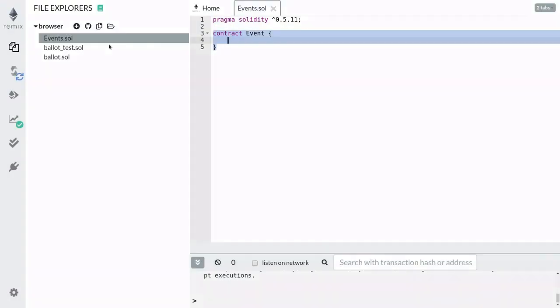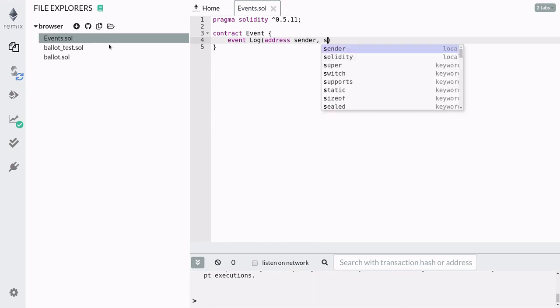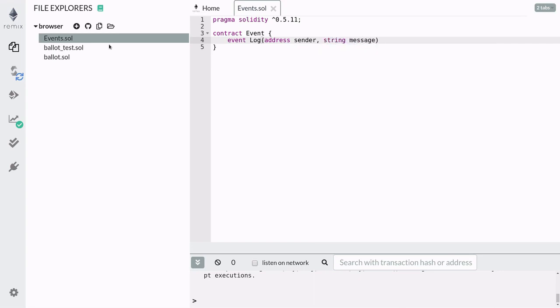To define an event, you start with the keyword event followed by the name of the event. In this case, I'm going to call it Log. Inside the parentheses, you can pass the data that you want to log onto the blockchain. Here, I'm going to log the sender of a transaction with some message. And you can also create events where no parameter is passed.